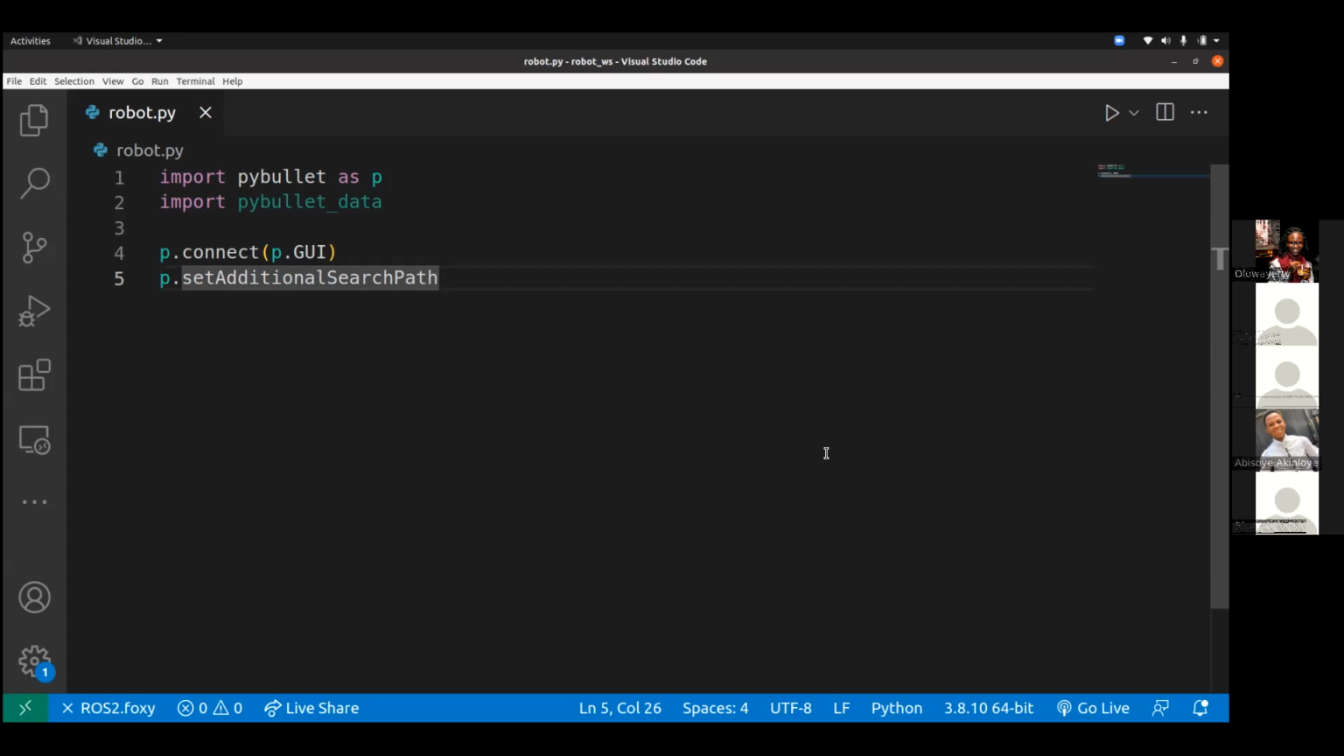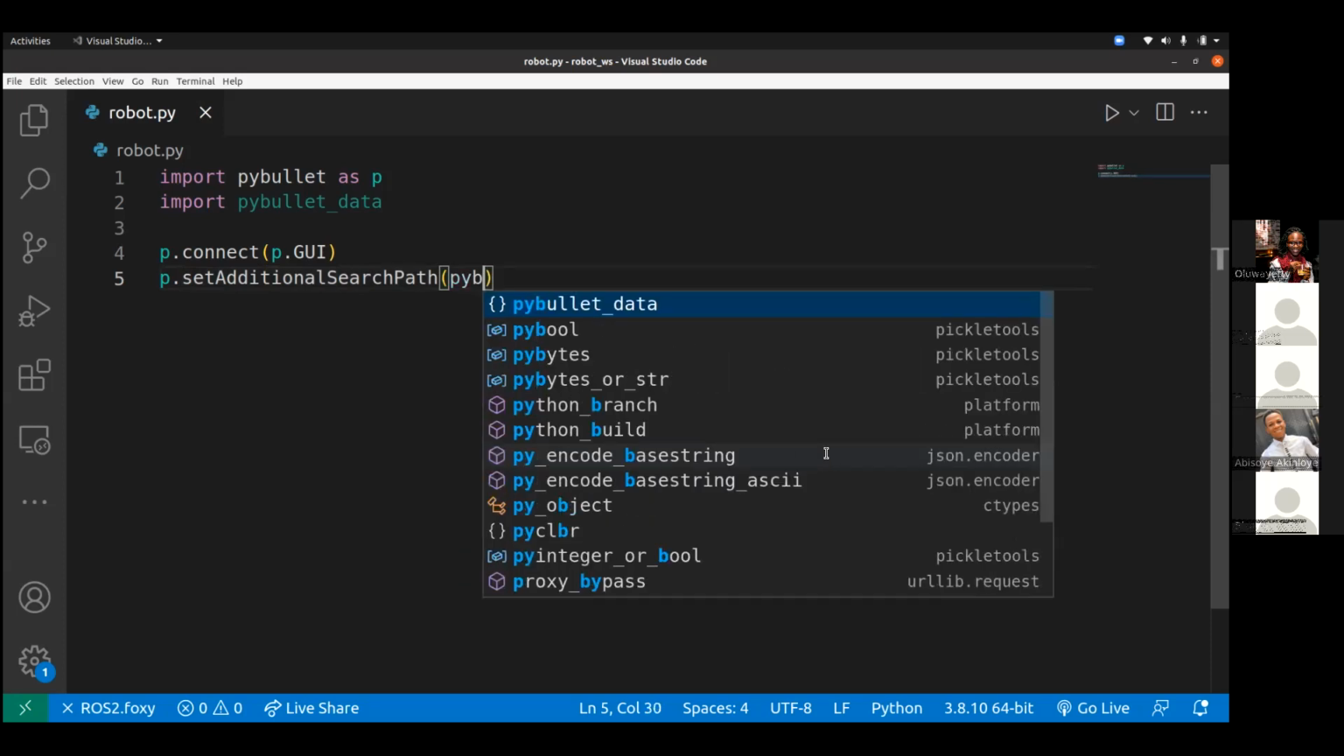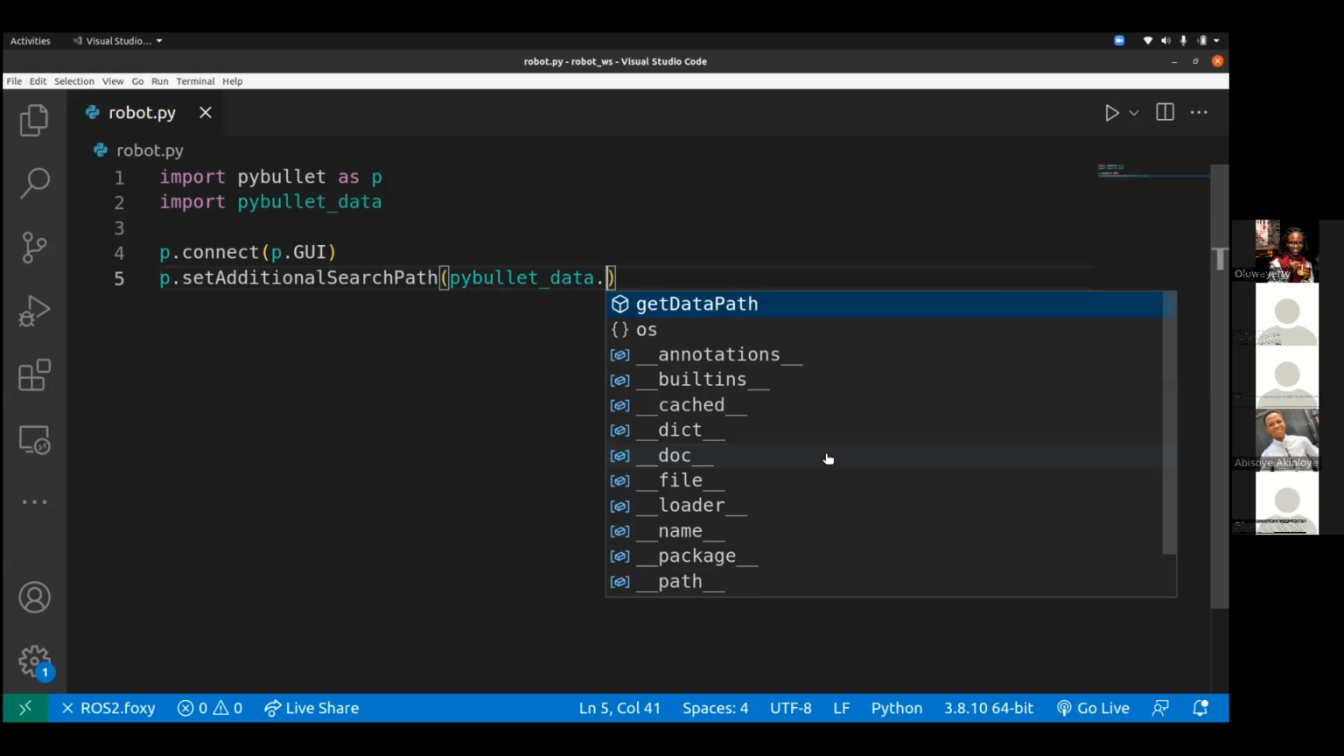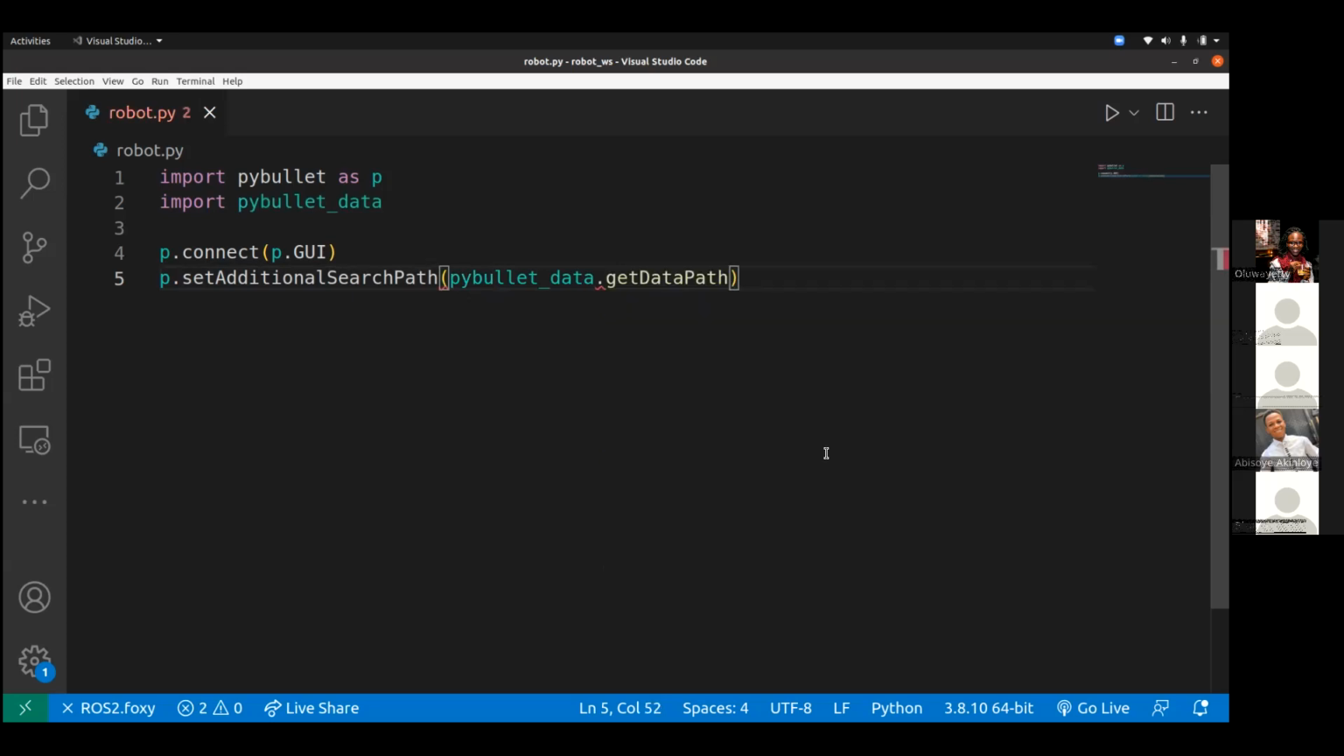So we're going to say p.setAdditionalSearchPath, and then we put in some parameters inside. The first is pybullet_data.getDataPath. Okay, so pybullet_data.getDataPath. Oh, sorry, we need to close this. So after putting that, we want to create a plane.